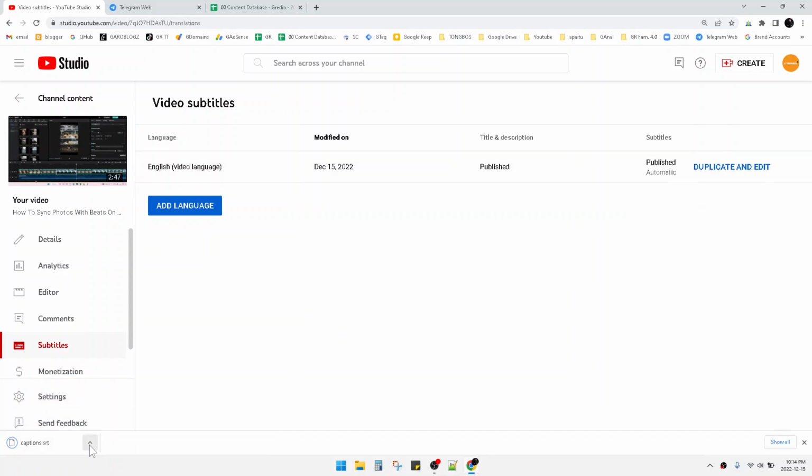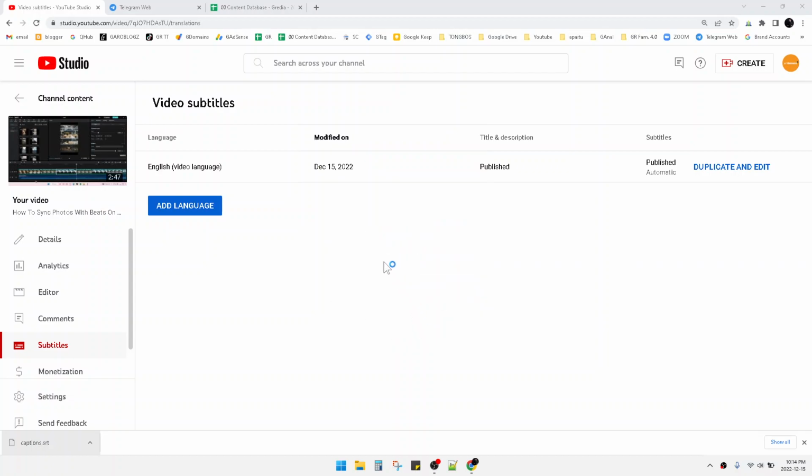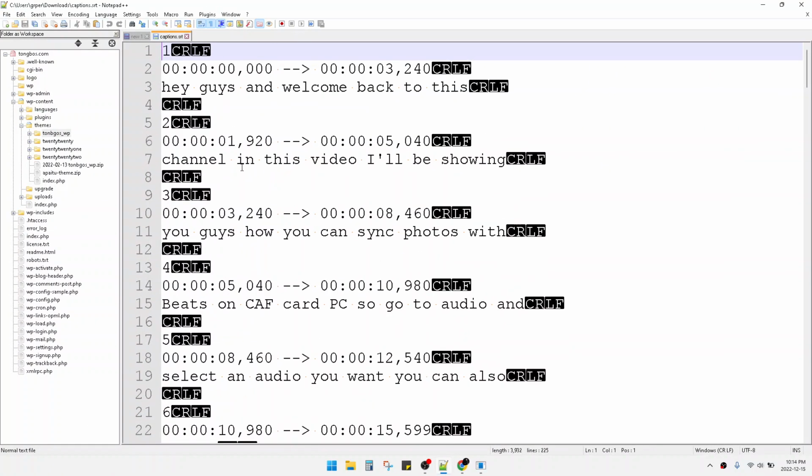See, now I already opened the captions in SRT format, and then I will open it using Notepad, and then the format will be shown like this. This is the timeline of your videos, and then this is the text or the script of your videos.